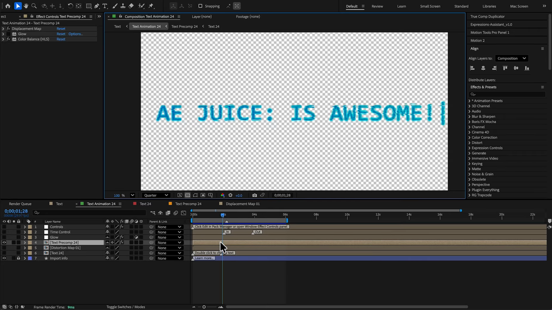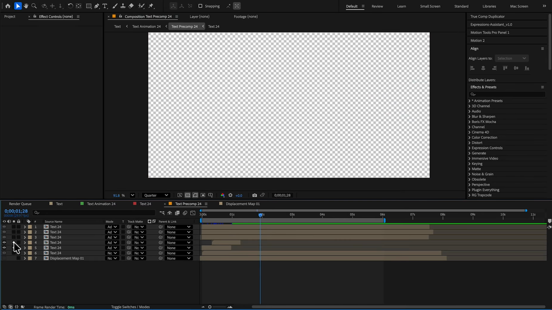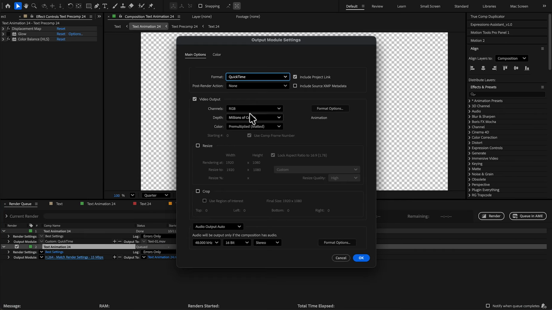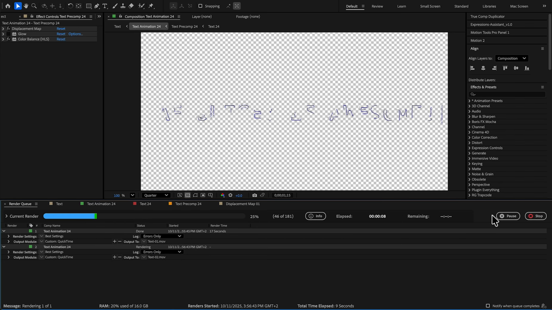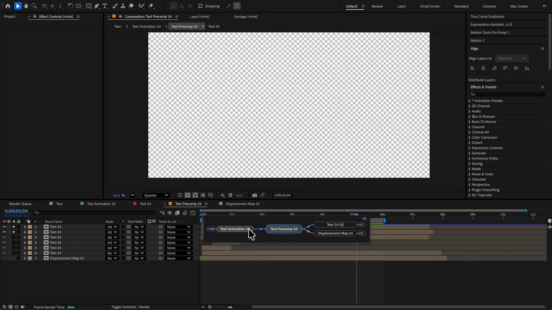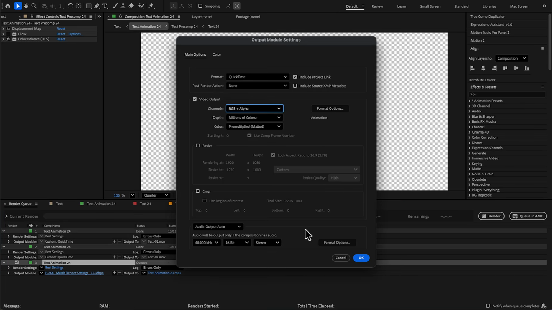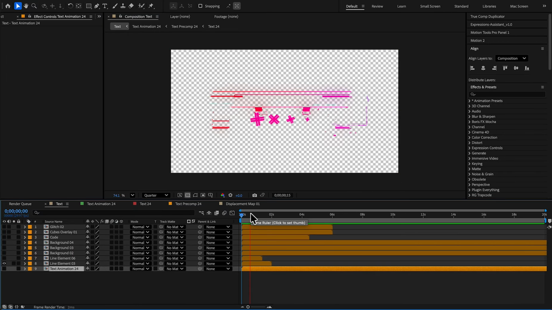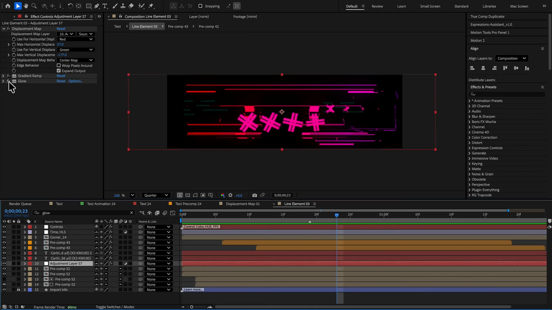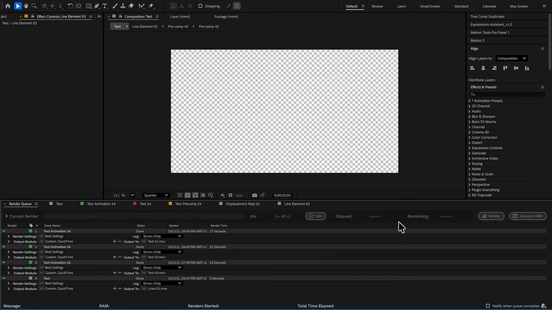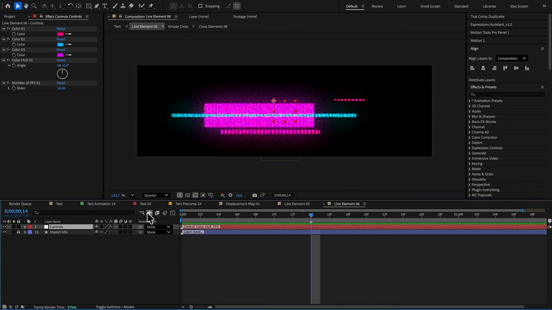Cool. Now solo the strokes and render with the same settings. Move to the last piece and render. Done with the text now. Move to the next element. I will disable any glow and render. Next one, disable glow and render.